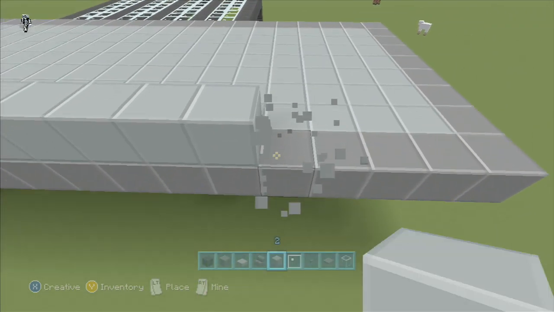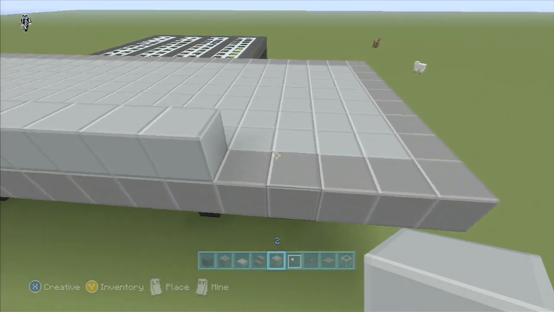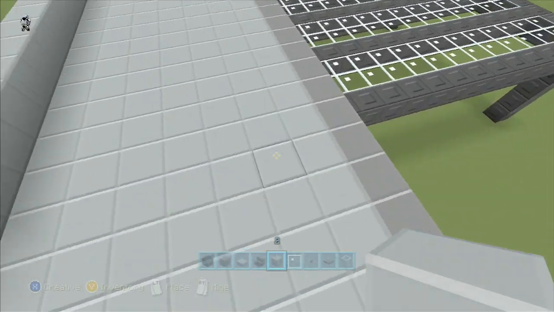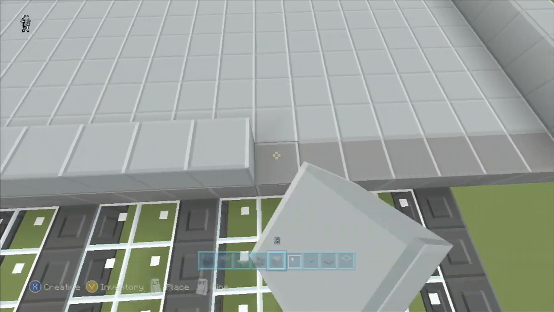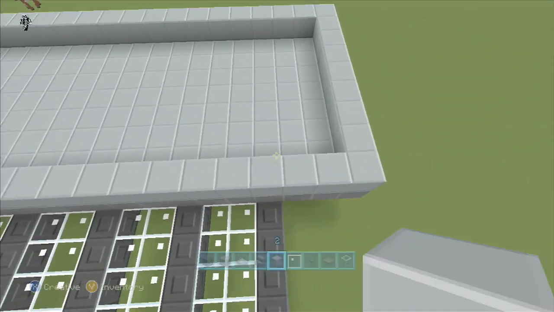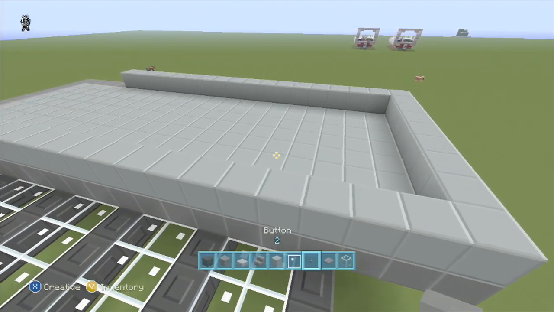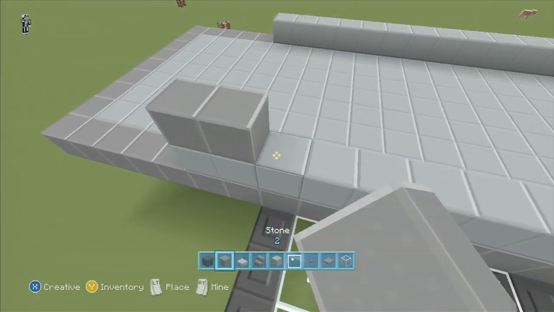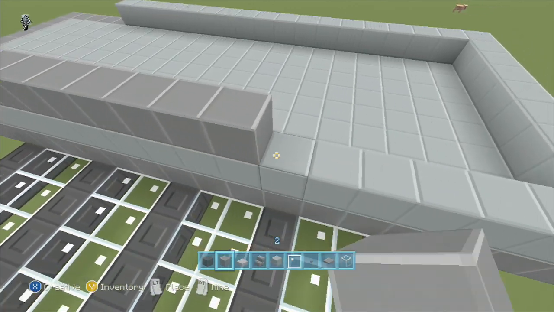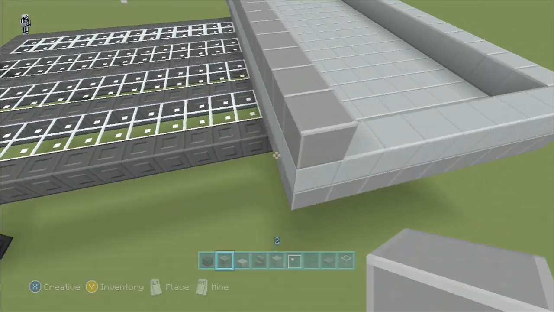Okay, so you don't want to go all the way. You want to leave a 5-spot blank right there, okay? And I'll show you why here in a minute. But you want to wrap this around. So now we're going to go back to stone. And we'll do a little two-tone here. And so you just wrap this around.